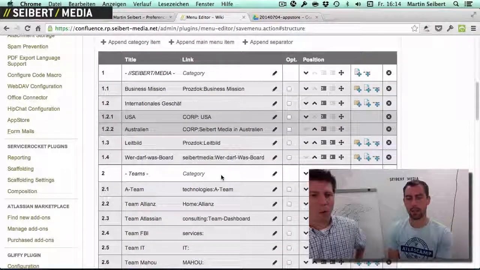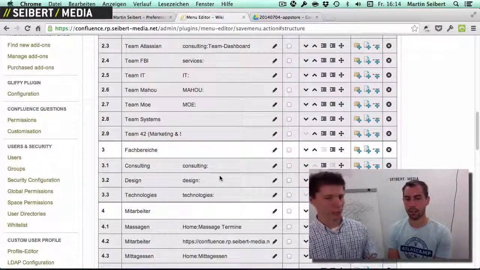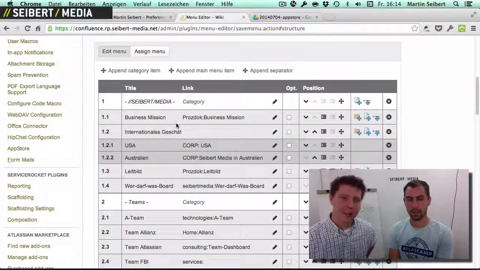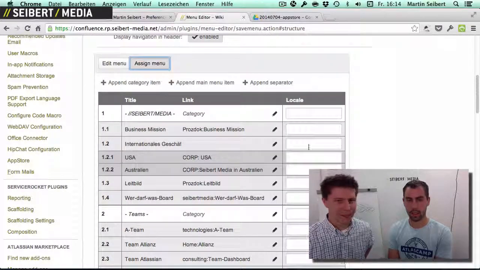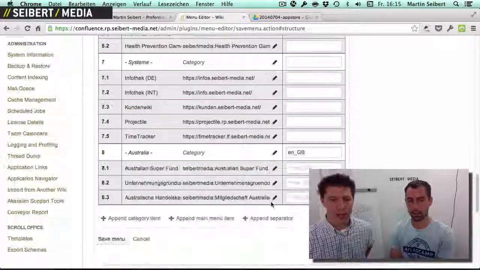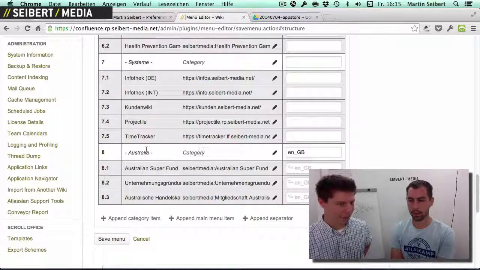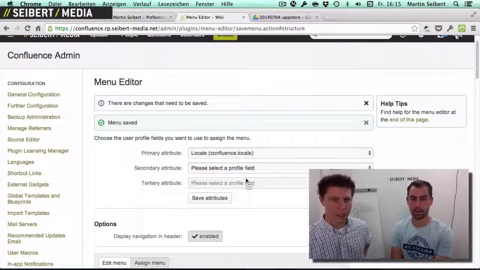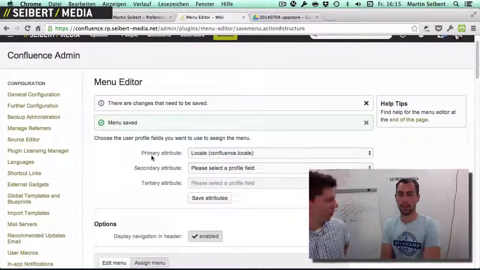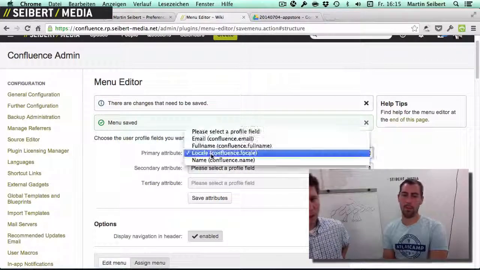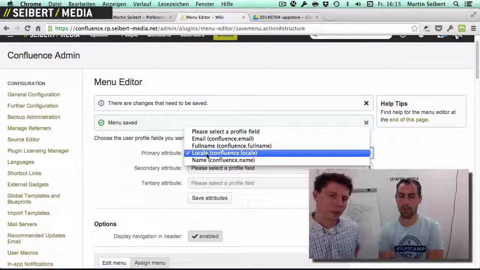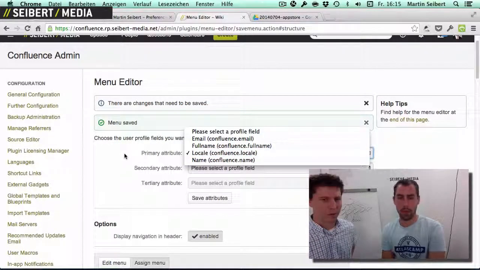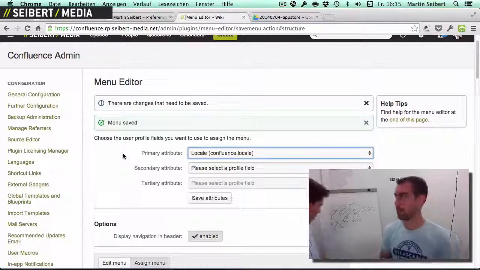What I find very interesting here, I think everyone can imagine creating his own menu here, is the assignments. We have shown that only for English people, the Australia category with the sub items would appear, which is done through the locale. And this is an attribute up here, right? Right. This is just one example for an attribute that you could use. In this explanation it's the locale that we choose, but we could also have used the username or something like that.